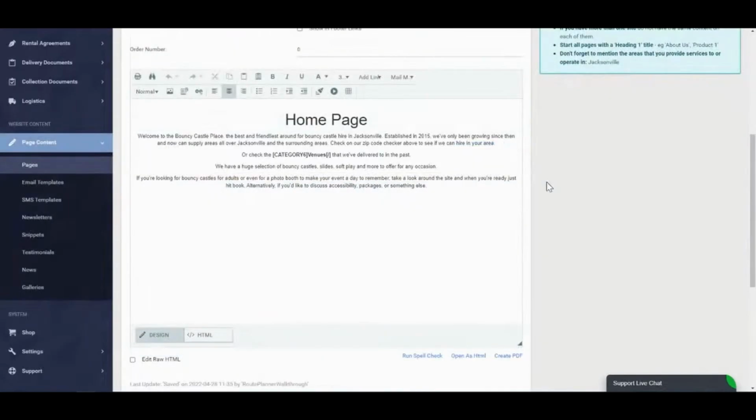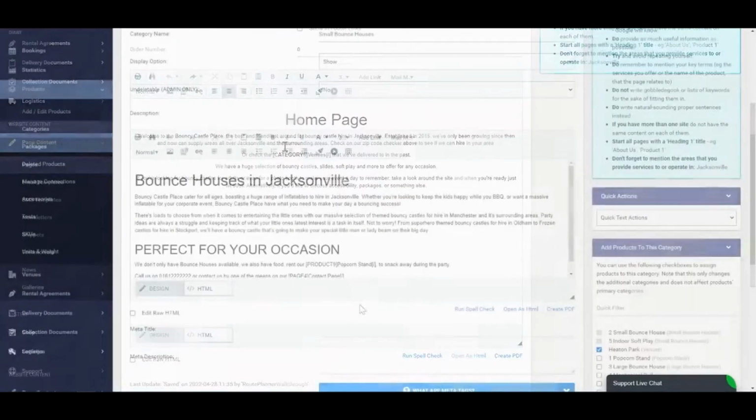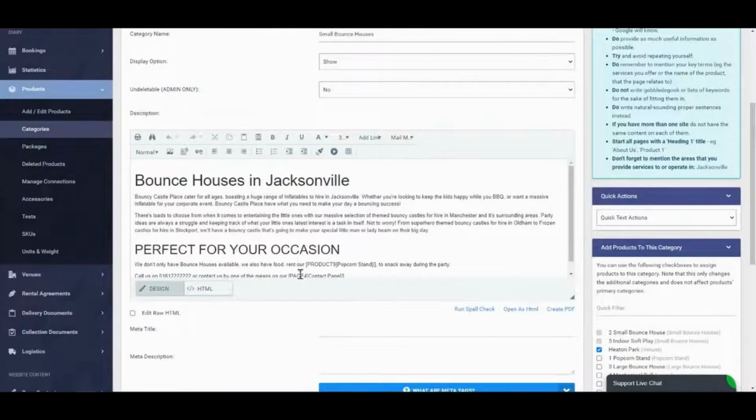Another important thing to do for search engine optimization, or SEO, is to cross-link your pages, which means that on your home page, you might want to link to one of your categories. On your categories, you might want to link to a product, and so on and so forth.